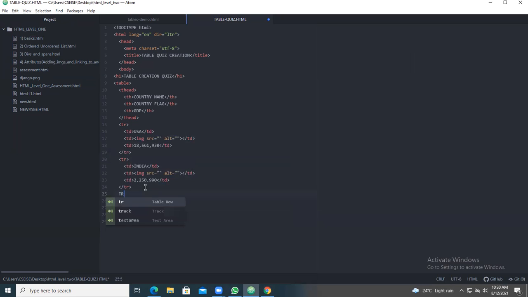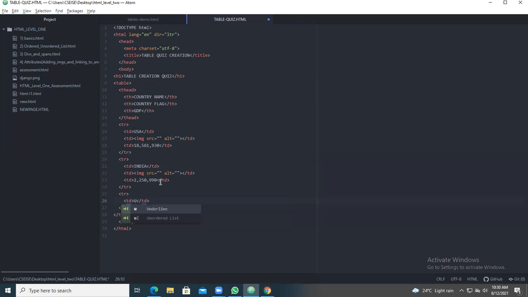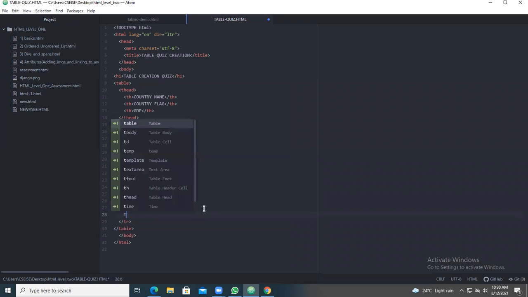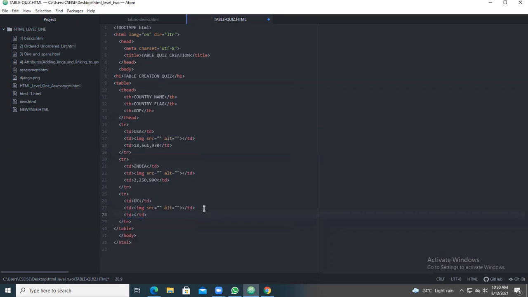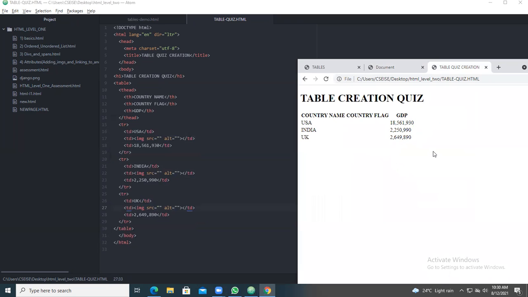Come to the third row, take TD. Again, 3 TDs. The next one is United Kingdom. Copy this, and here you give it as UK. Next take a TD followed by an image, without putting anything yet. Then go with the next TD and paste that particular value. Save these and see the creation. Here we are getting it like this.